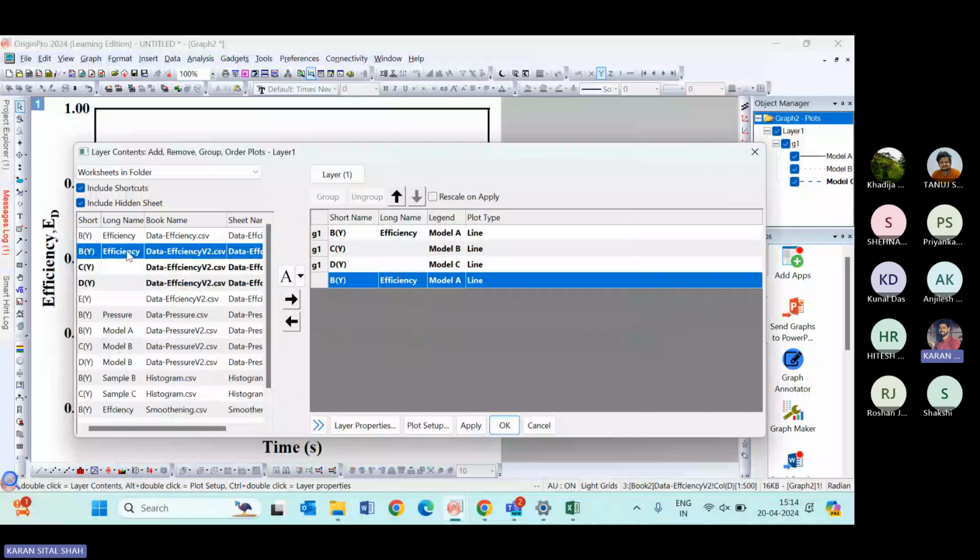It is in the E column. So this E I want to add now. Just select this column that you want to add, then click on this add plot, the forward arrow, add. Click on apply. Since the data are different, that is why there is some noisy data. Let's see.